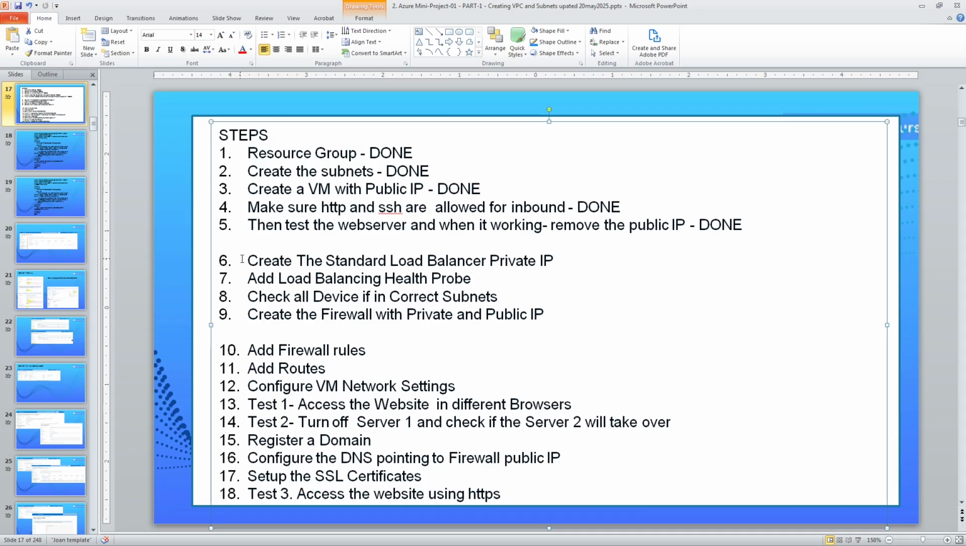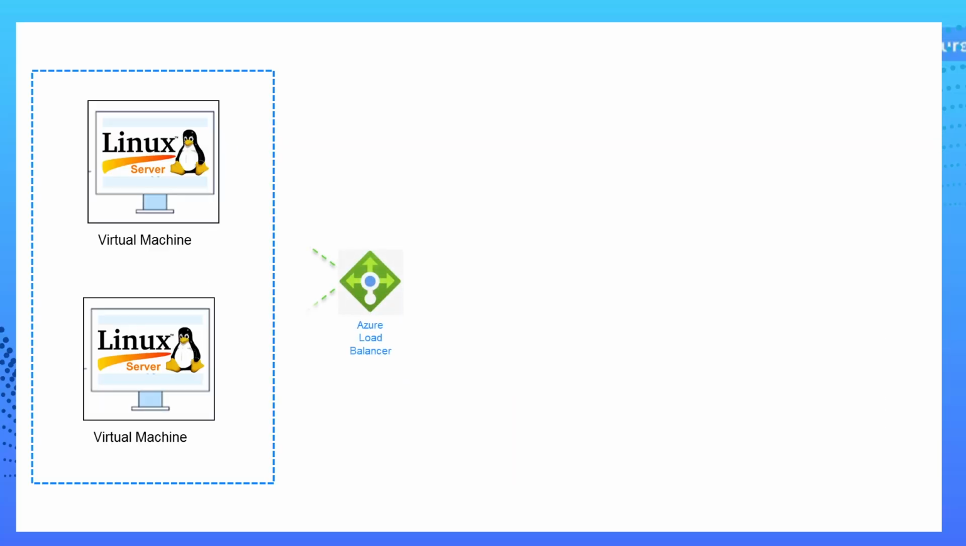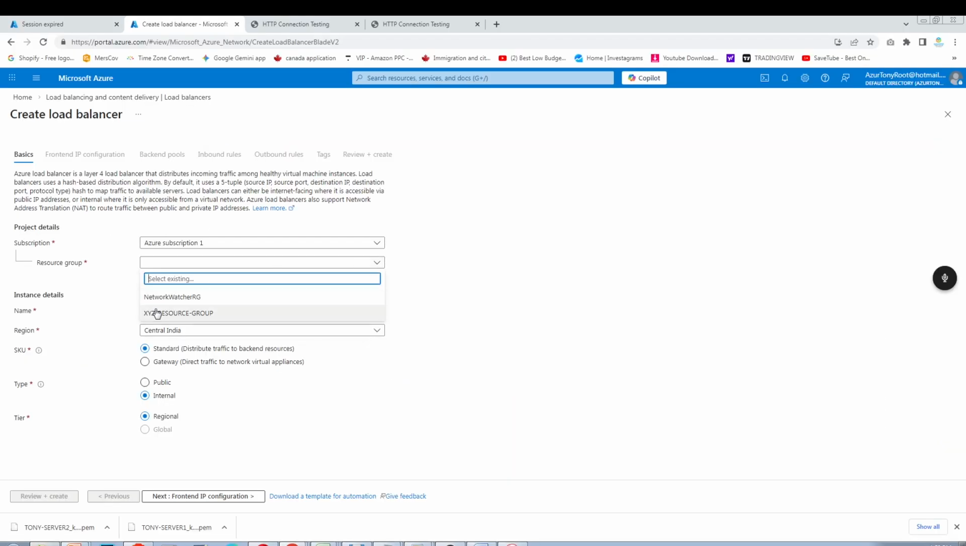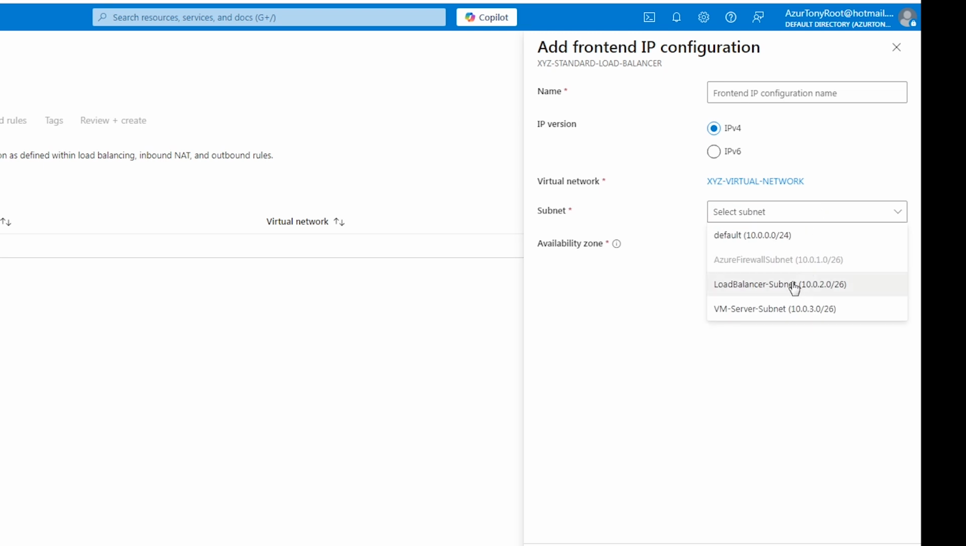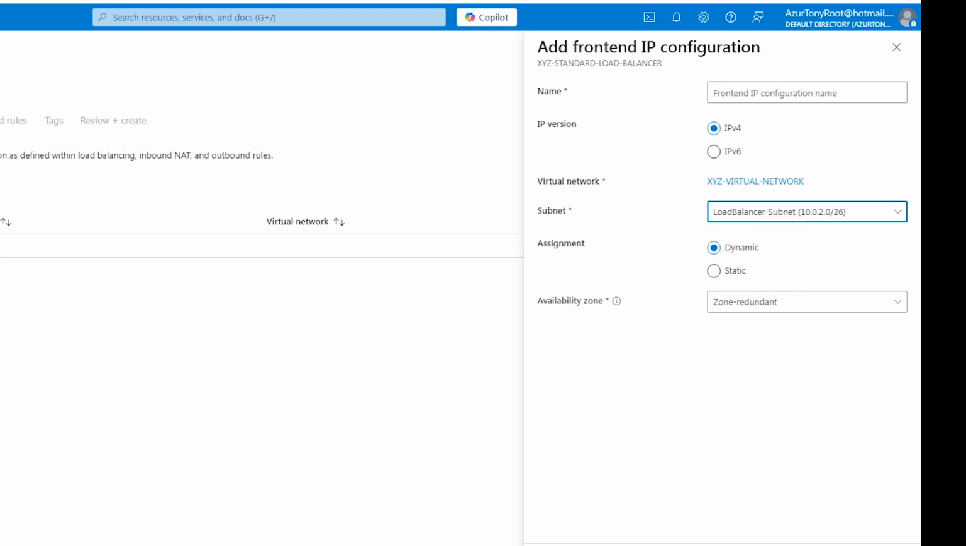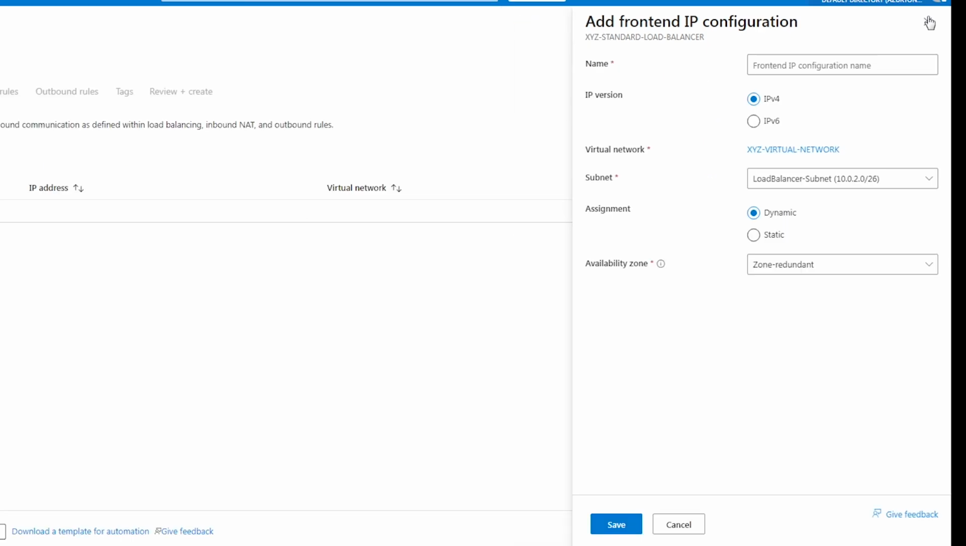Now, let's create a standard load balancer with private IP address. Select the resource group. I will name it XYZ Standard Load Balancer. Select Internal, then click Next. Let's add front-end IP configuration. Select the subnet for the load balancer. I will name it XYZLB Front-end IP. Then click Save.